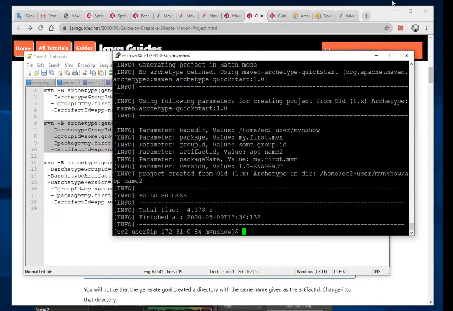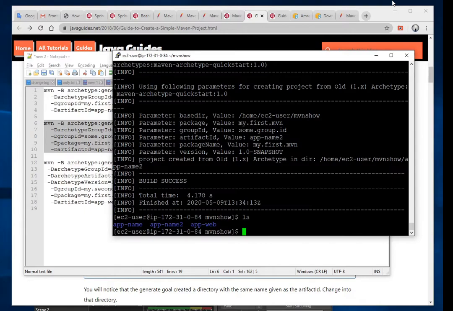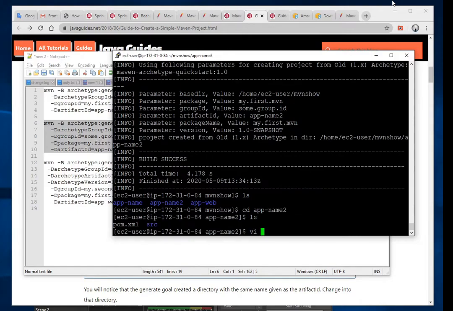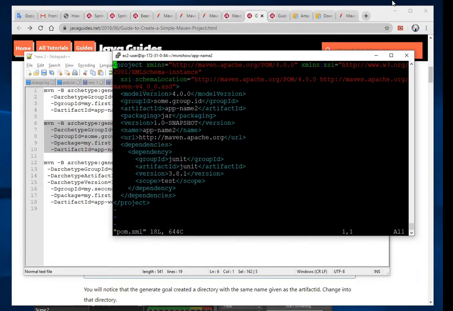Let's see the pom file. The group ID is different and the name is different. No information about the package.